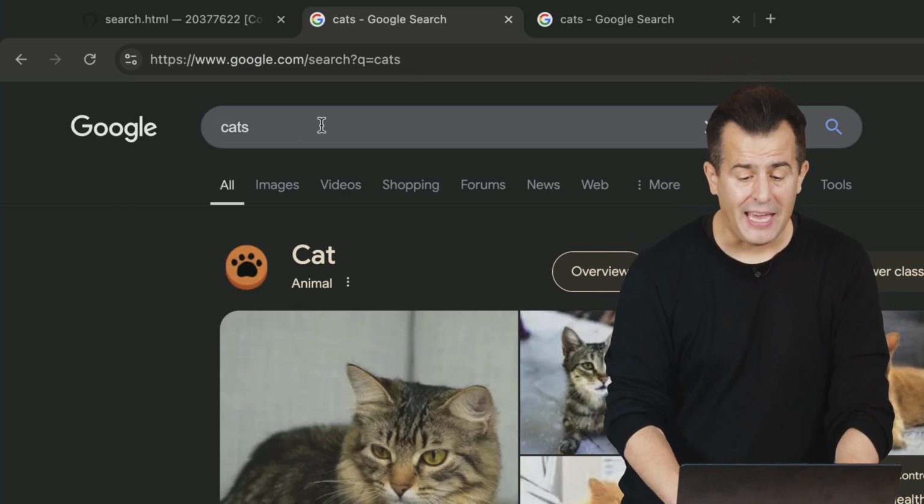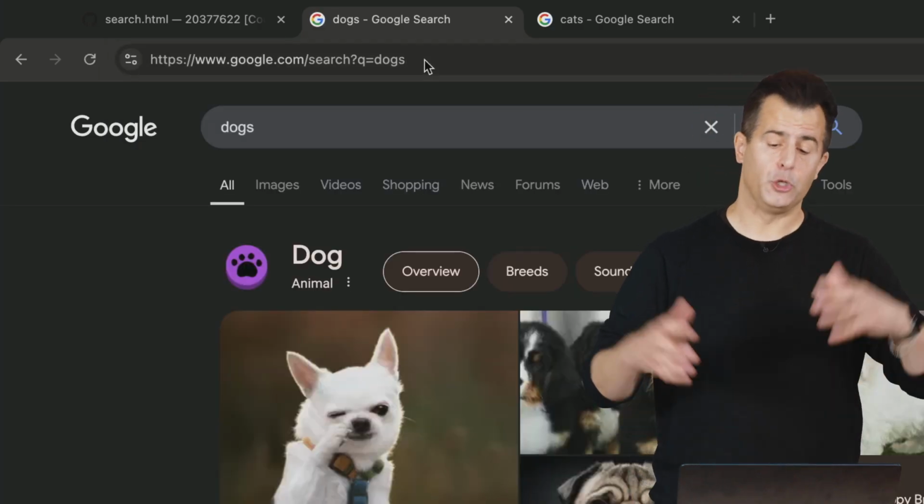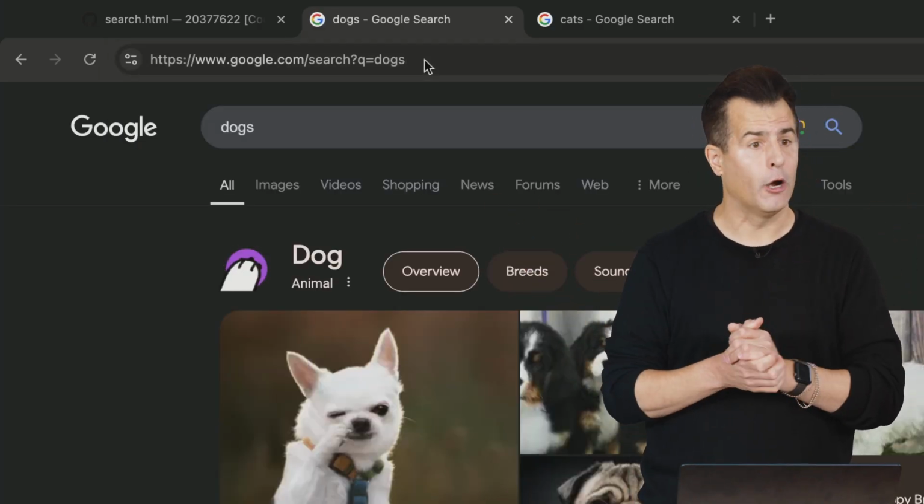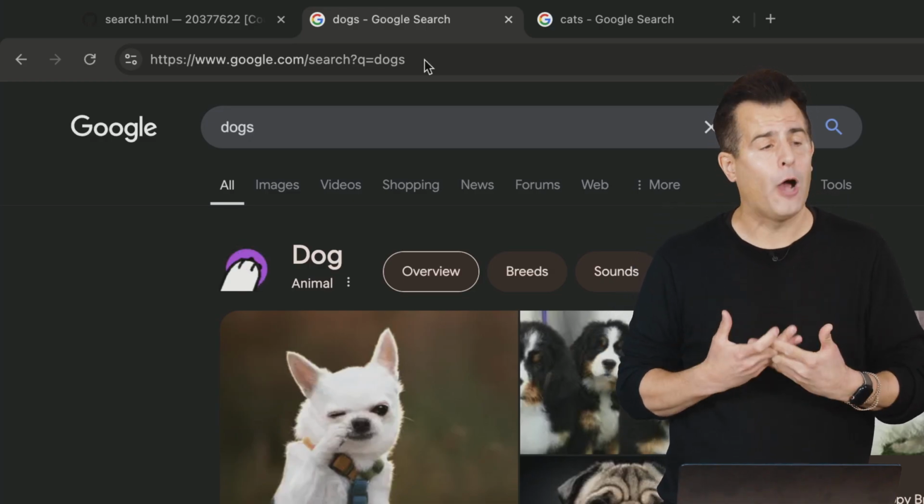And heck, I can do this manually now, even though no one searches like this. I could just search for q=dogs, and now I get some adorable dogs as my search results here. But that's just because I now understand what these URLs are doing for me and how they are structured.